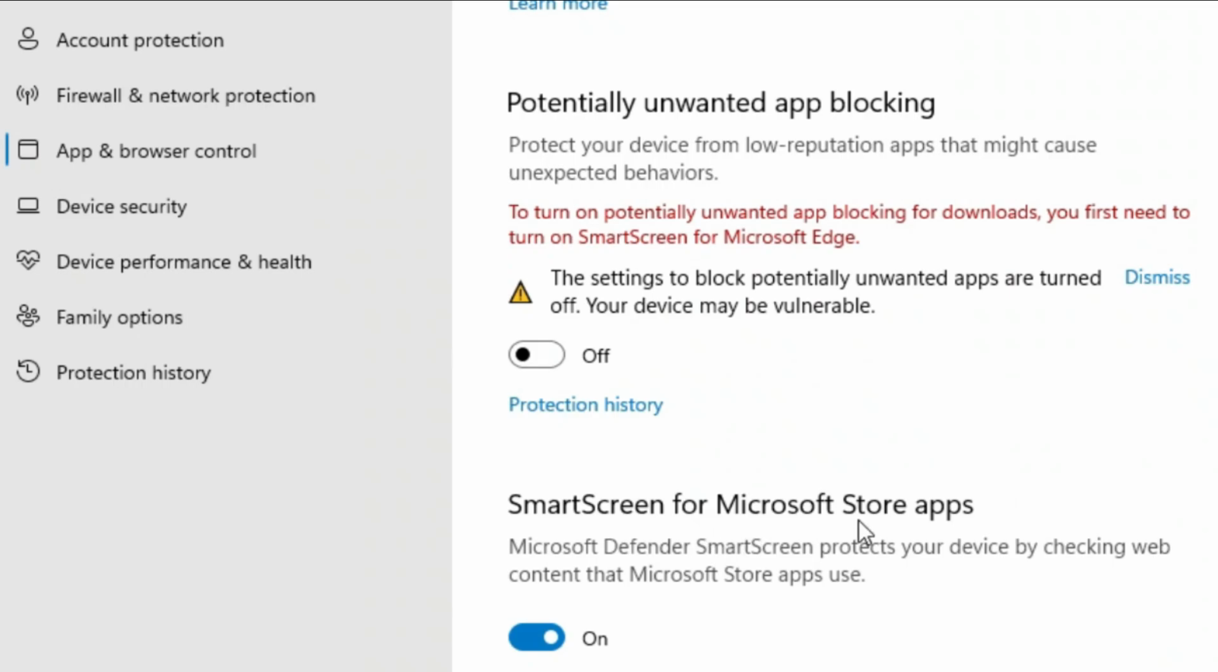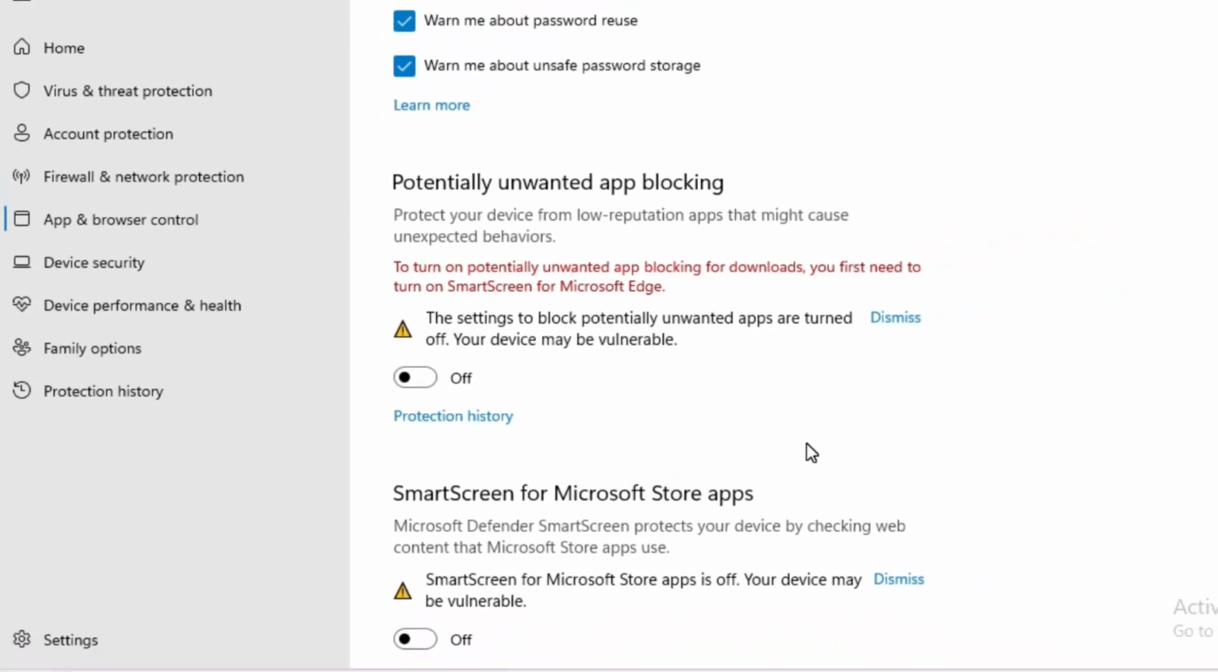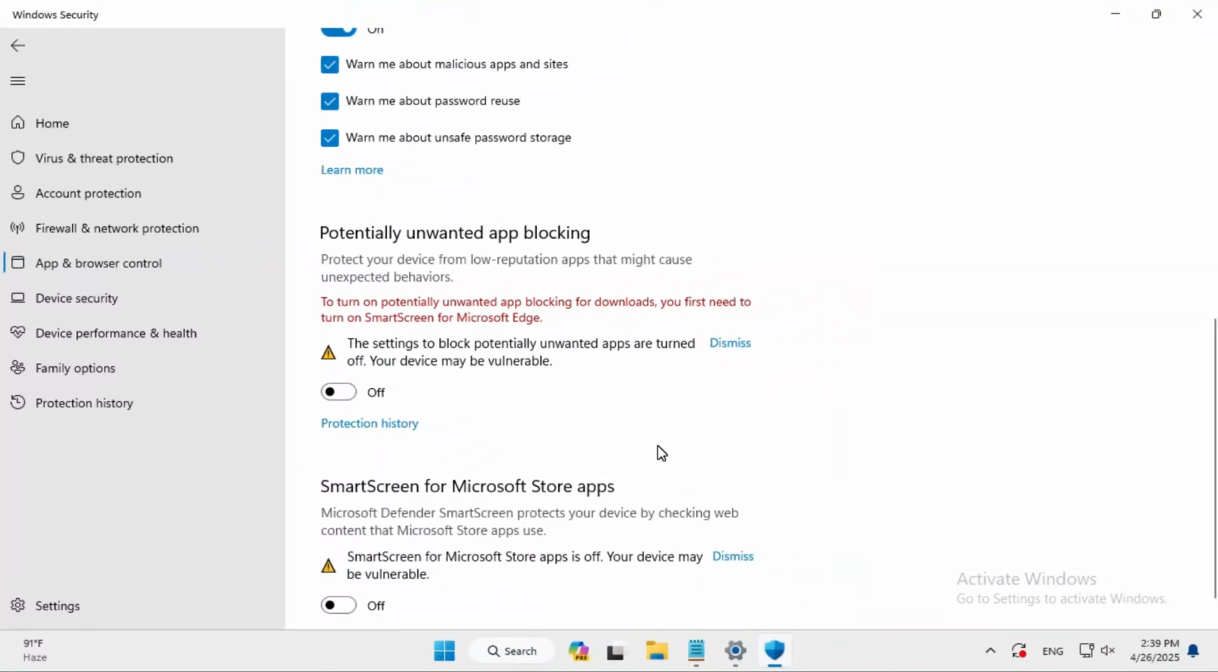SmartScreen for Microsoft Store apps. Turn it off. You should not turn off these settings permanently. You can do it temporarily to run a particular app which you badly need to run.